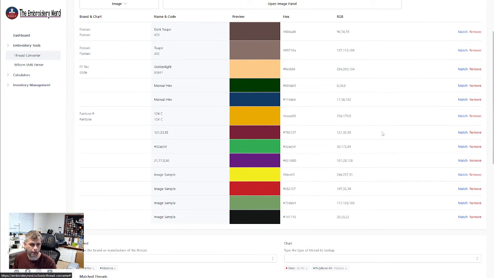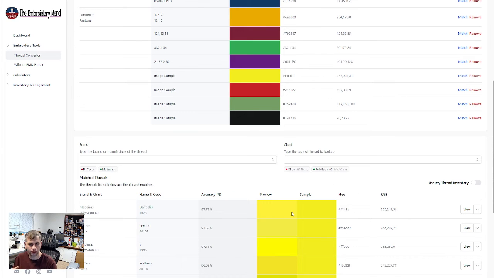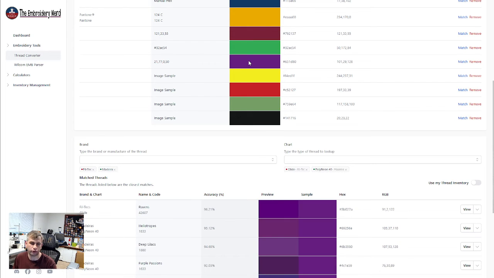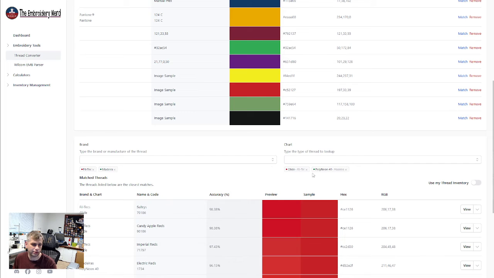Let's say I want to pick a different one. Over here you can click match, and you'll see it changes it. This one will be much more vibrant. You can see this daffodils is the closest one. You can also just click the color over here. That was a new feature I put in today, so you can see which ones it is.